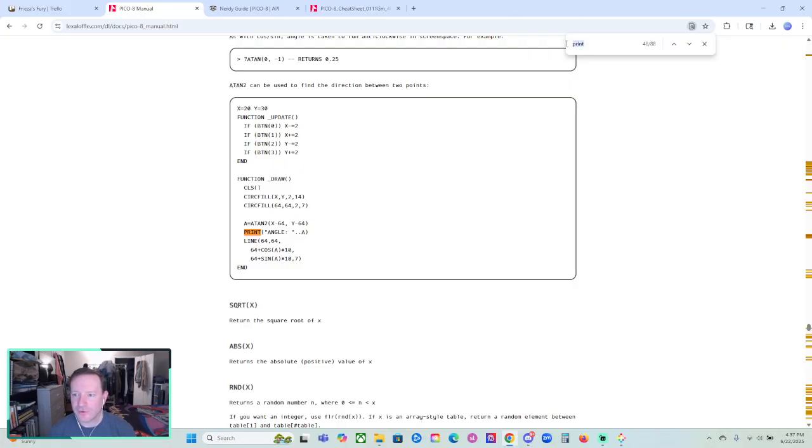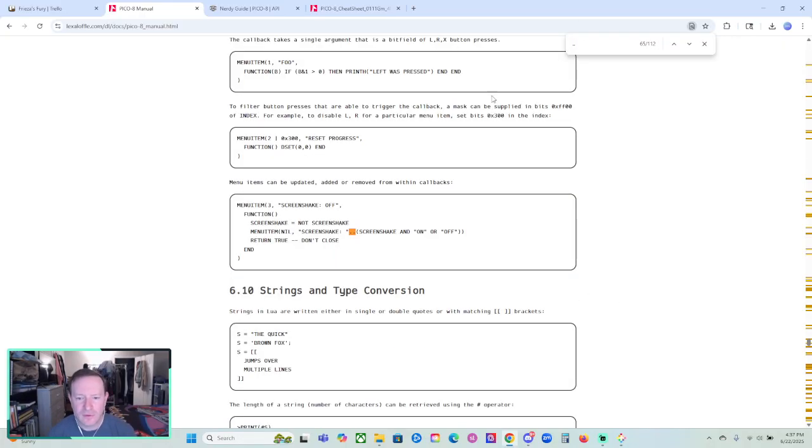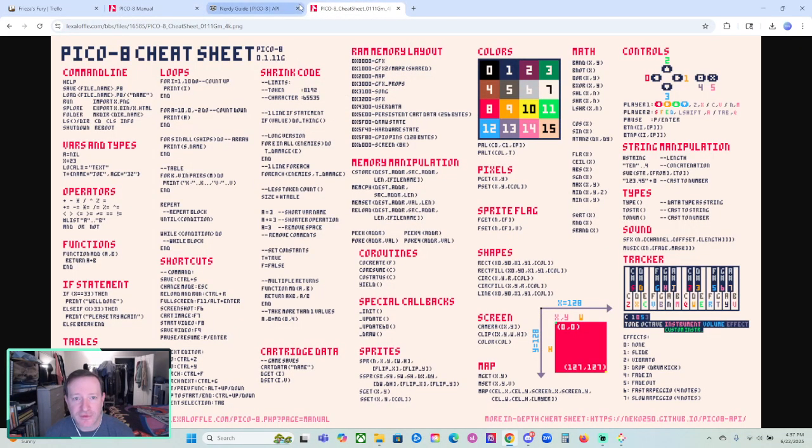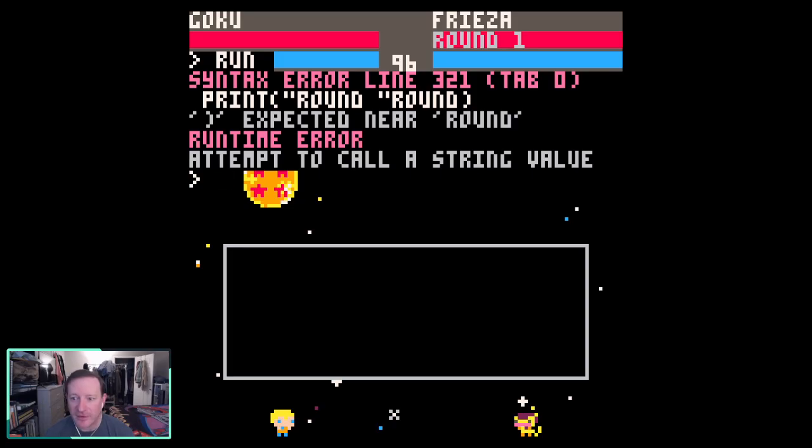So let's search for dot dot. What does the dot dot do? Strings can be joined using the dot dot operator. Joining numbers converts them to strings. Okay. So we need to give it some coordinates now. I think that works. That just conjoins the number and the string into a string. No problem.